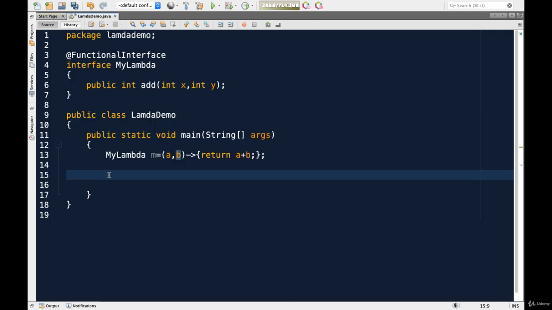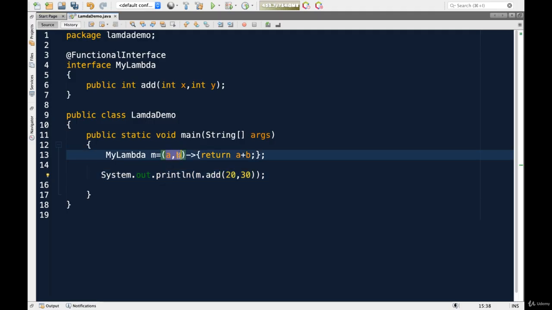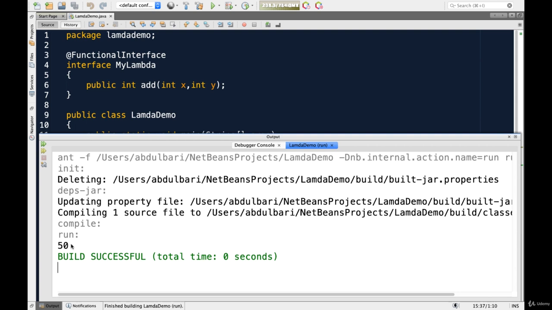Next, I will call this one. For calling, I will directly print the result. I wrote System.out.println m.add(20, 30). It should send 20 and 30 to a and b, which are added and returned. So the result will be printed here. Let us check this one. Yes, I got the result as 50.